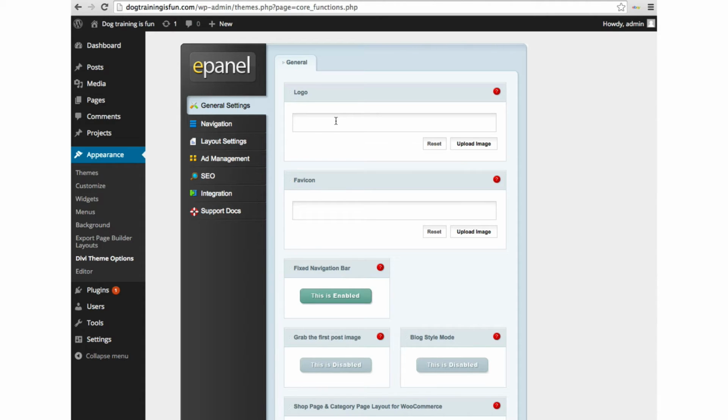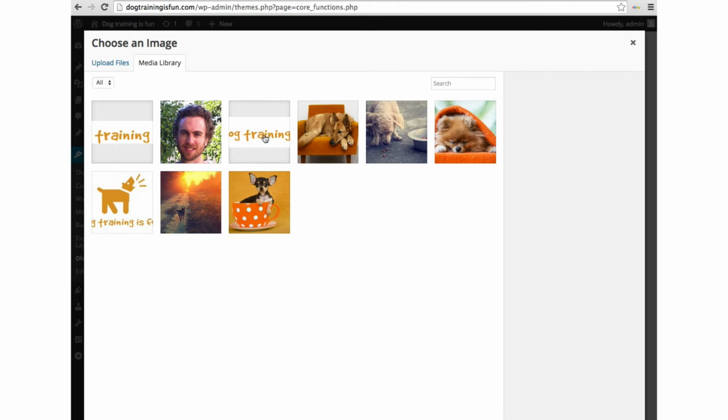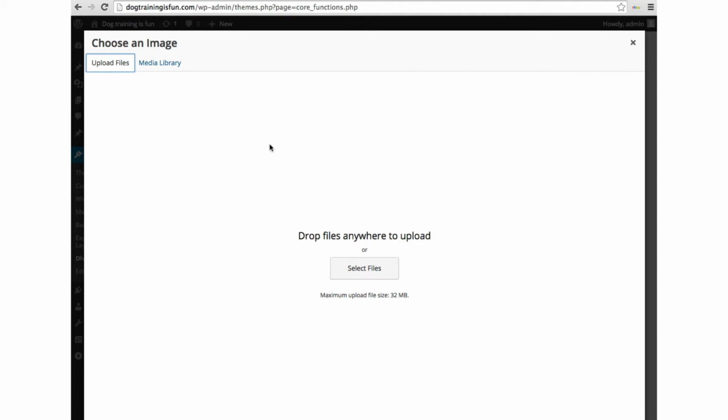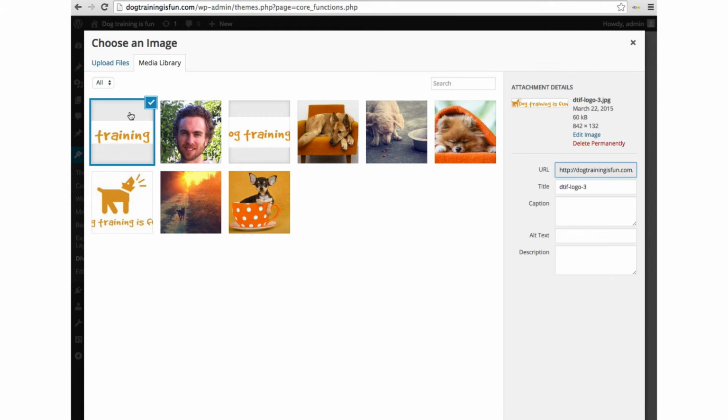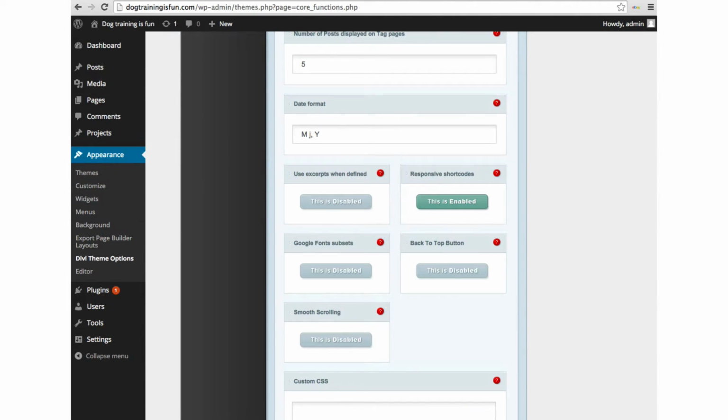To set up our logo, we just go to the logo field here and we click Upload Image. Now we've got a media library here. This is one I've set up earlier. To get a file up there, whether it be a photo or a logo, you go to Upload Files, select the files, and then you upload them. And then you can go to your media library anytime and they'll be sitting there for you. So I'm just going to click our logo there, and that will appear. I'll just go down and click Save.